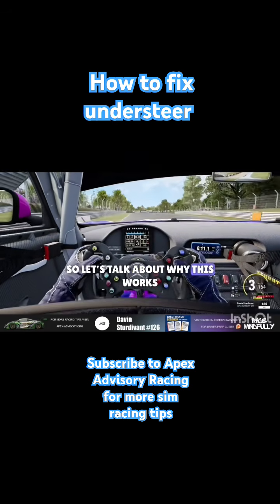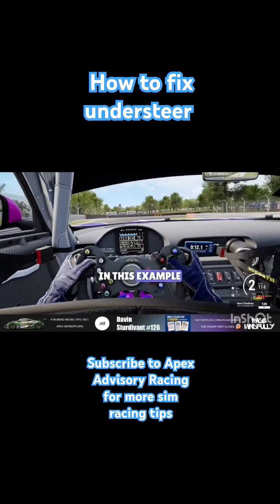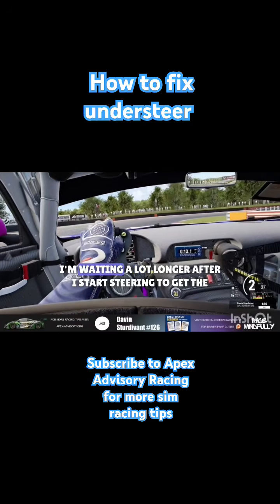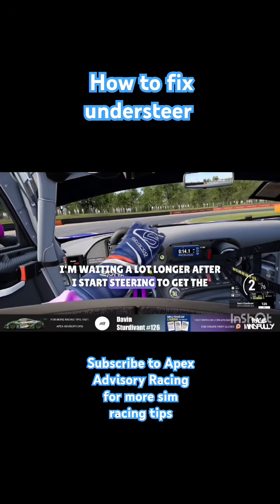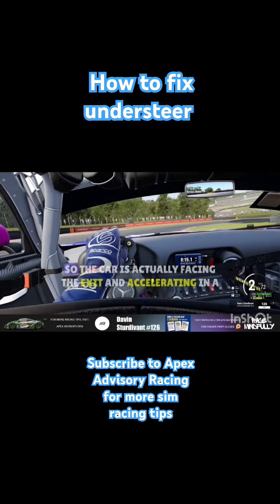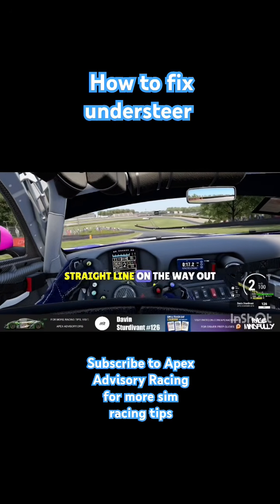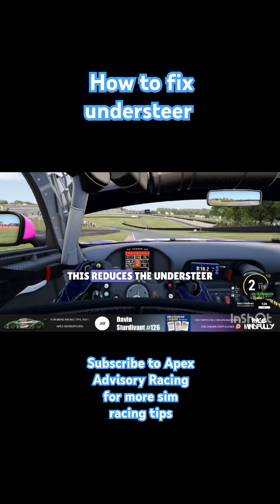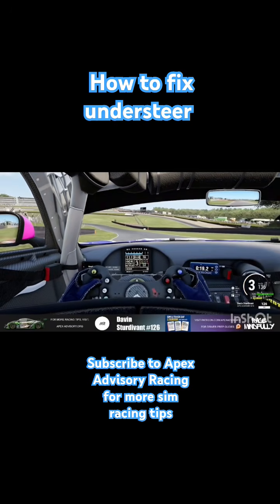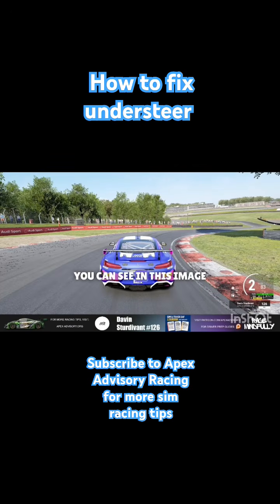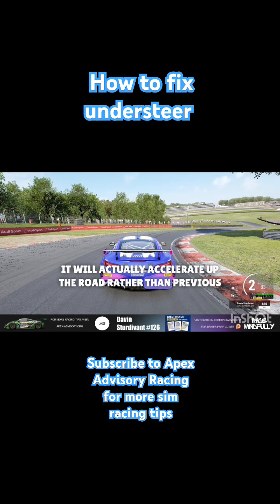So let's talk about why this works. In this example, I'm waiting a lot longer after I start steering to get the power. So the car is actually facing the exit and accelerating in a straight line on the way out. This reduces the understeer. You can see in this image I'm actually facing more up the road when I get to power. And so when the car is accelerating, it will actually accelerate up the road rather than the previous shot where I was just pointed towards the trees.